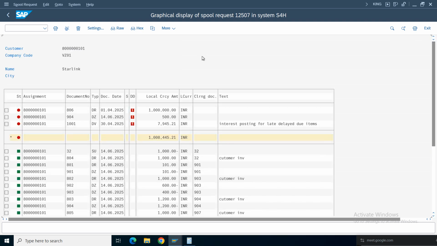Now you got the report. Basically output, when you are executing any program in the background, to check the result we have to check it in SM37. SM37 also contains the job details and spool details. If you want to check the spool separately, then you can use the transaction code SP01. Okay, so this is clear.